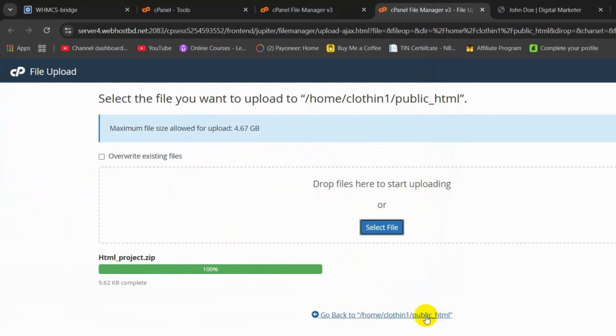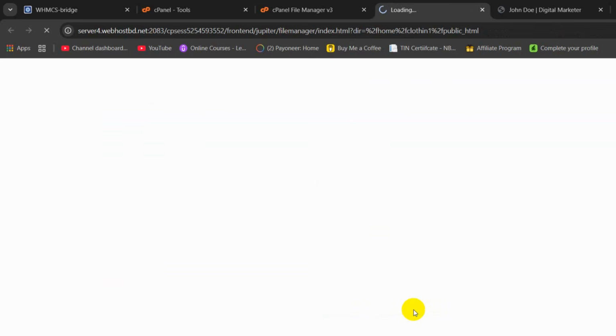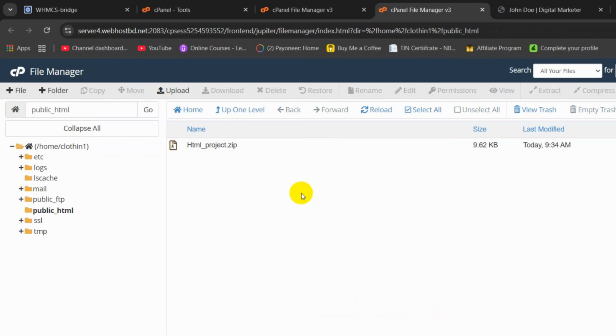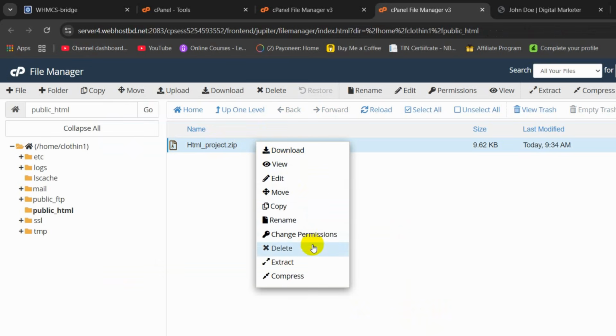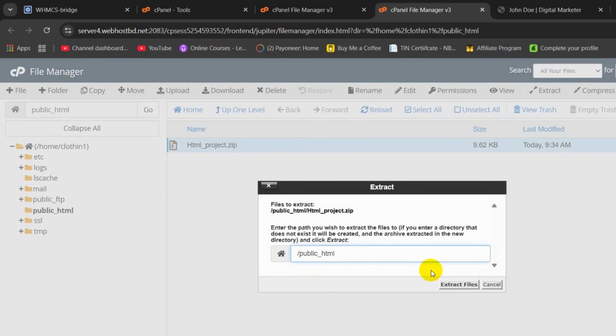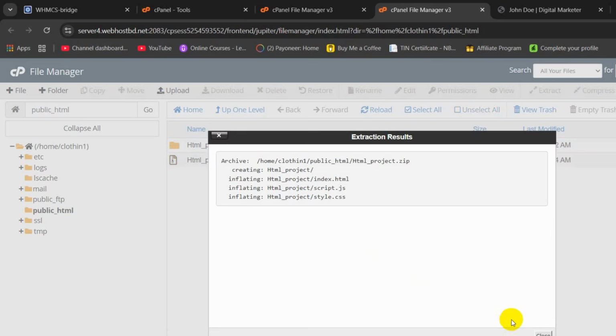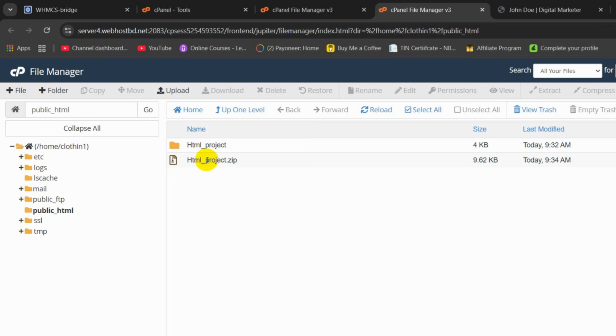So here you can see we need to go to the public_html location. So if I now just click over here, there you can see we have a zip file over here. So we need to extract this zip file. So for it, we need to right click here. Then we need to click here extract, and we are going to directly extract it inside public_html. So I'm going to click here extract file, and it will be extracted over here.